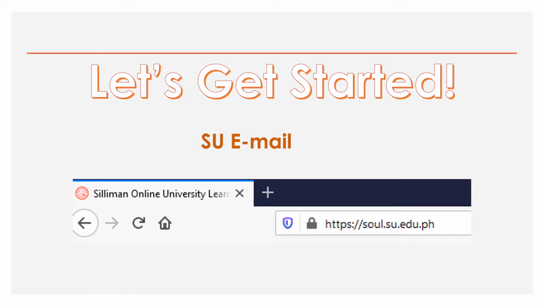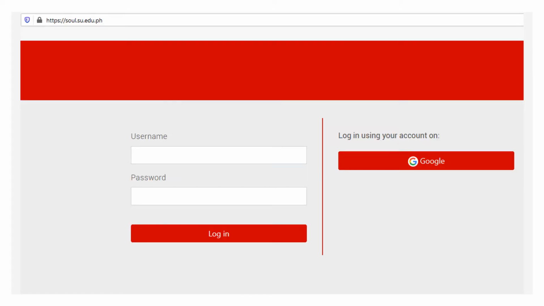Let's get started. One of the most important things that you have to take note of is your SU email address. You are going to use this SU email as your login account in using SOL. The address is actually sol.su.edu.ph. That's the URL that we are going to use. When you click on login, it's going to bring you to this page. All you have to do is sign in using your Google account.